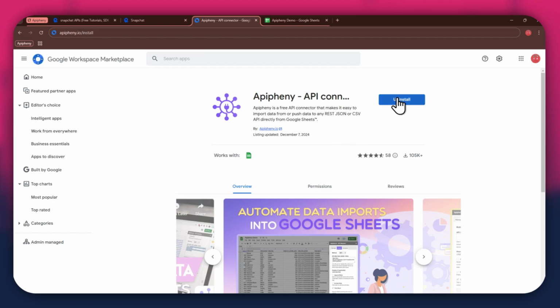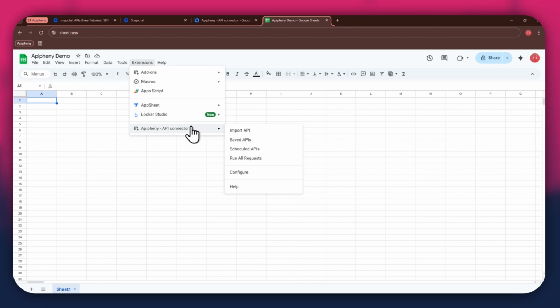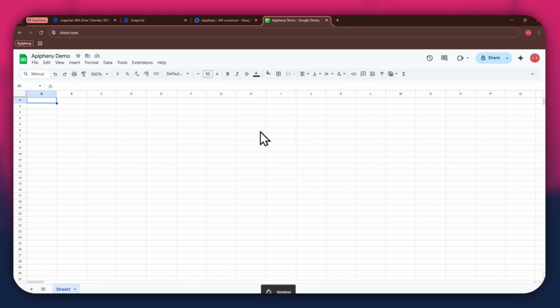Now, click on the Install button and open the Google Sheets website in a new tab. Here, create a blank sheet and make sure to sign into the same account you used to install the extension. Also note that you can use the sheet.new URL to create a new sheet right away for faster processing. After installing the extension, open the Extensions menu, and the Apipheny extension will start displaying at the bottom of it. Simply click on it and select Import API from the submenu.